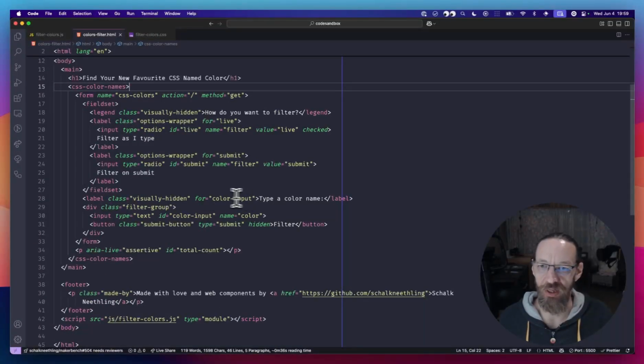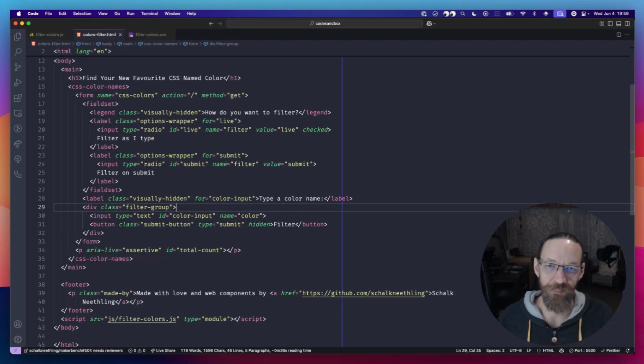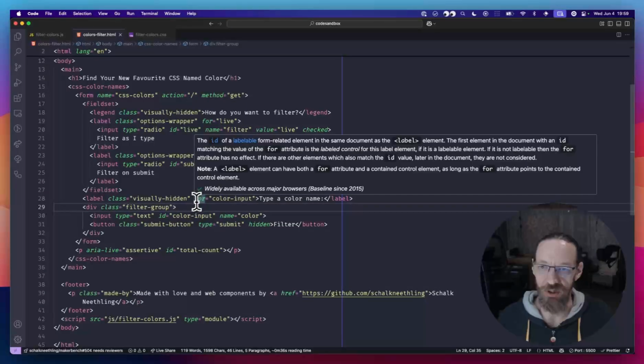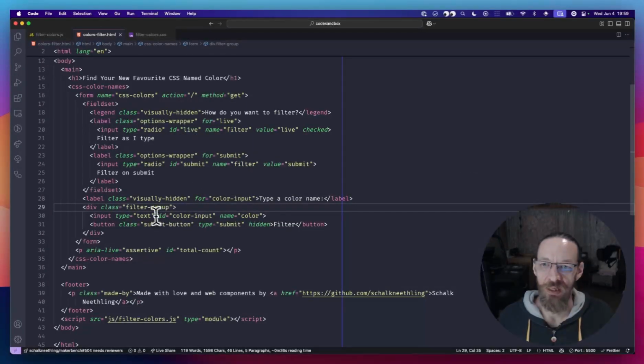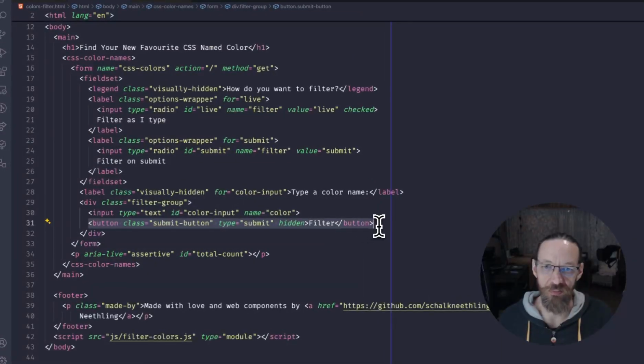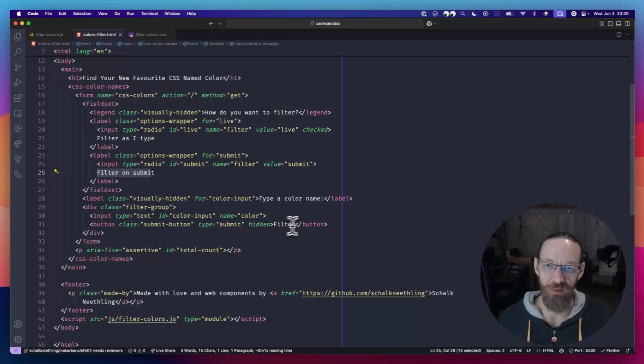Then we have our label for our input element here, our text input. We're going to type in the name of our color, and we've associated this using for and an ID, but we're visually hiding the label. Again, you'll hear the screen reader announce that. And then we have our button that is hidden by default, but if you choose to filter on submit, then we will remove the hidden attribute here and we will show it.